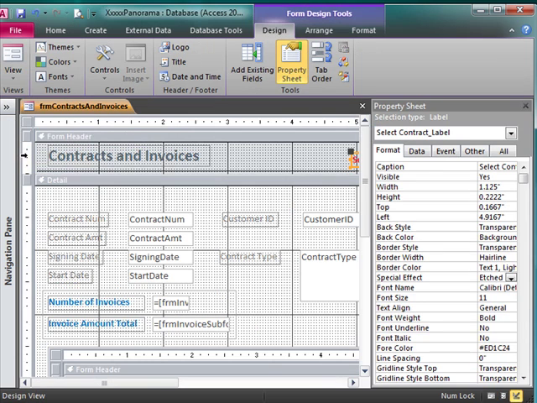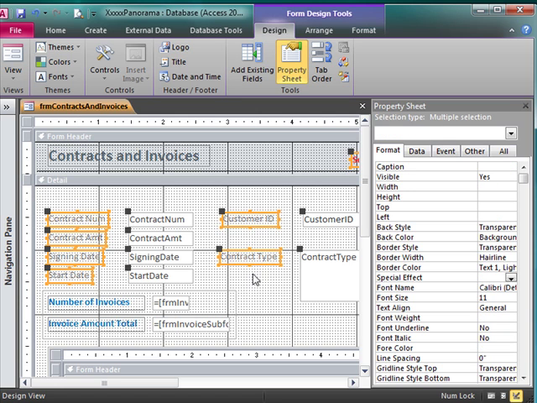Go back to Design View, and I'm going to grab all of my labels, and I'm going to set the special effect on them to sunken.